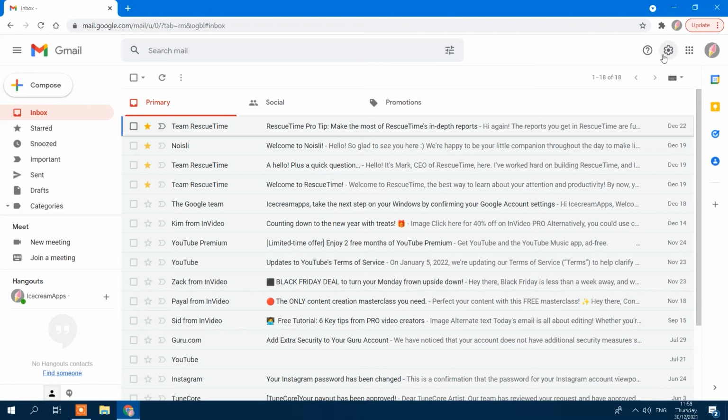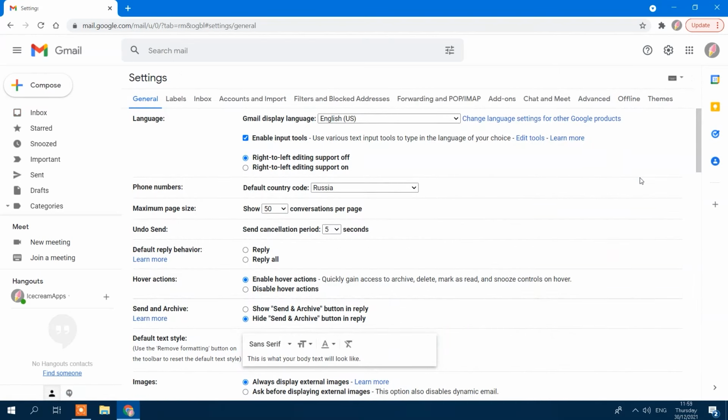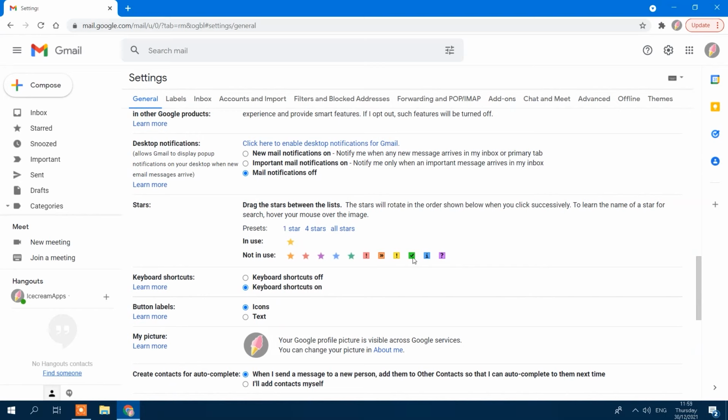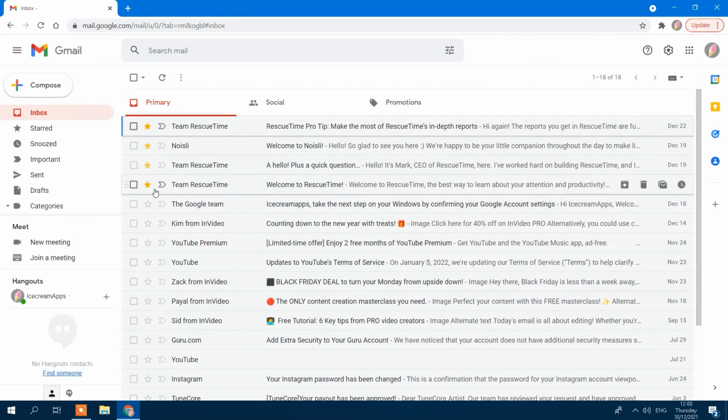You can change the star settings by going to Settings, then clicking on General, and scrolling over to the Stars option. From here, you should have a total of 12 star options to choose from, including different colored stars and even other symbols to mark these vital emails, such as exclamation points and even question marks. You can choose to use a single star, 4 different stars, or even all the stars to help distinguish between your important messages. The choice is yours.